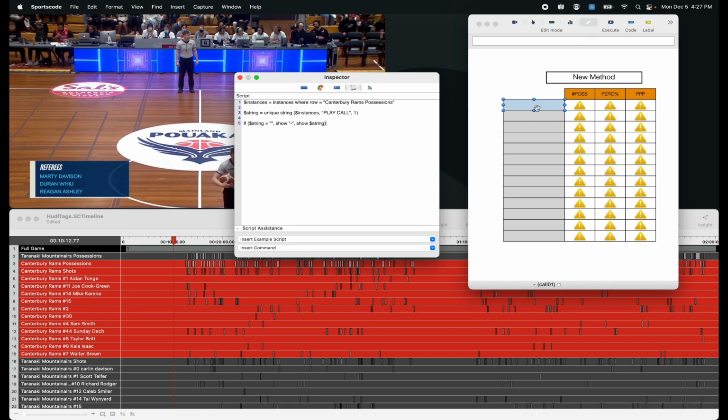So now when I press execute, you'll see the first unique play call populate in the slot, which for me is the label of flow. Now, if I copy the script down, all I have to change to get the second unique play call in the group play call in the row Canterbury Rams possessions is swap that one for a two. And even if I've run flow twice in a row, it's not going to count that label as the second unique label because it's not unique. It's going to get the next unique label. So now when I press execute, we'll see that the next unique play call I ran was flow power.